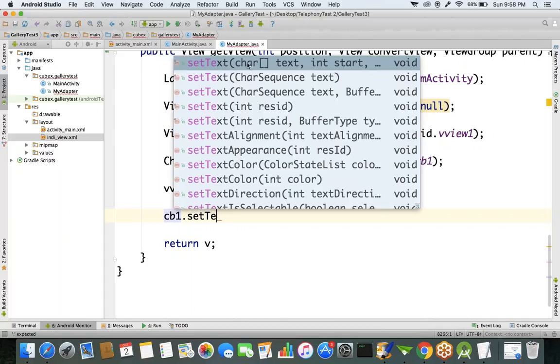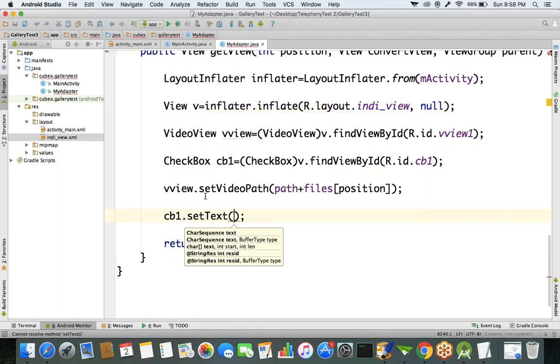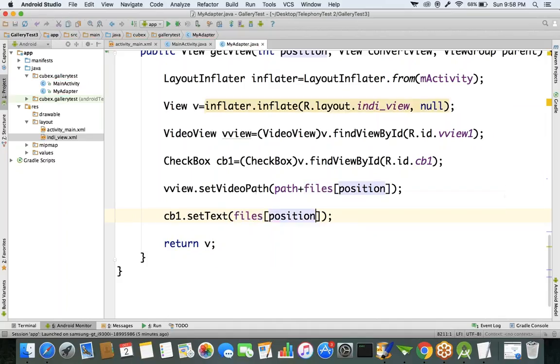cb1 dot, there is a method called set text. I want to set the file name to this checkbox component. If you want to get only the file name, specify files of position, and you'll get only the file name.